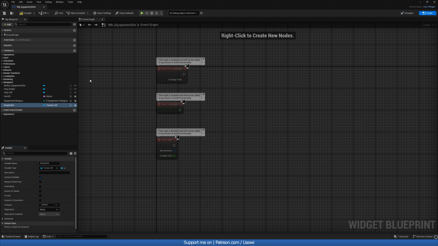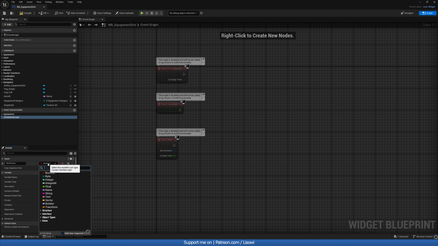Another thing we could do is let's add an event dispatcher called on slot selected. And in here, we just want to return that category. So E_equipment_category. And this we shall call equipment category. And there we have it. Let's then compile and save that.